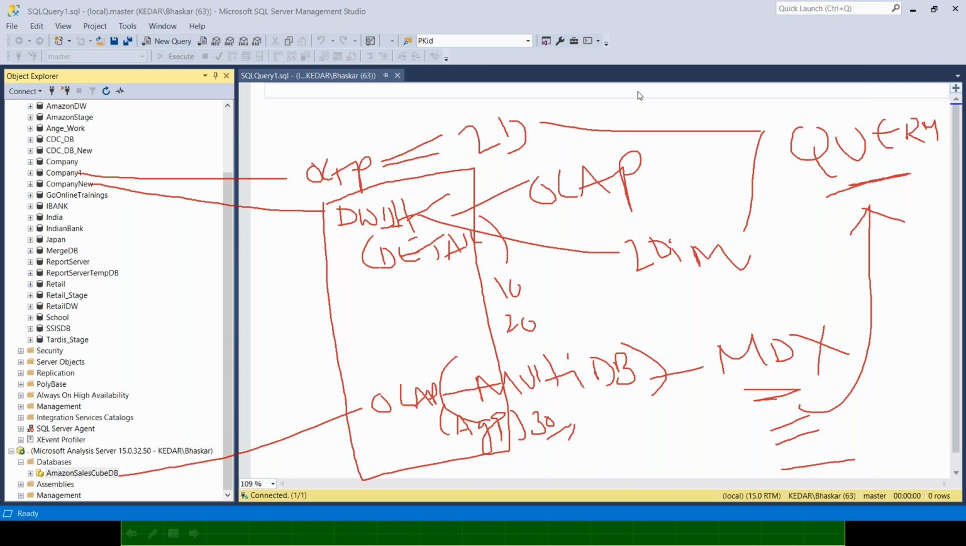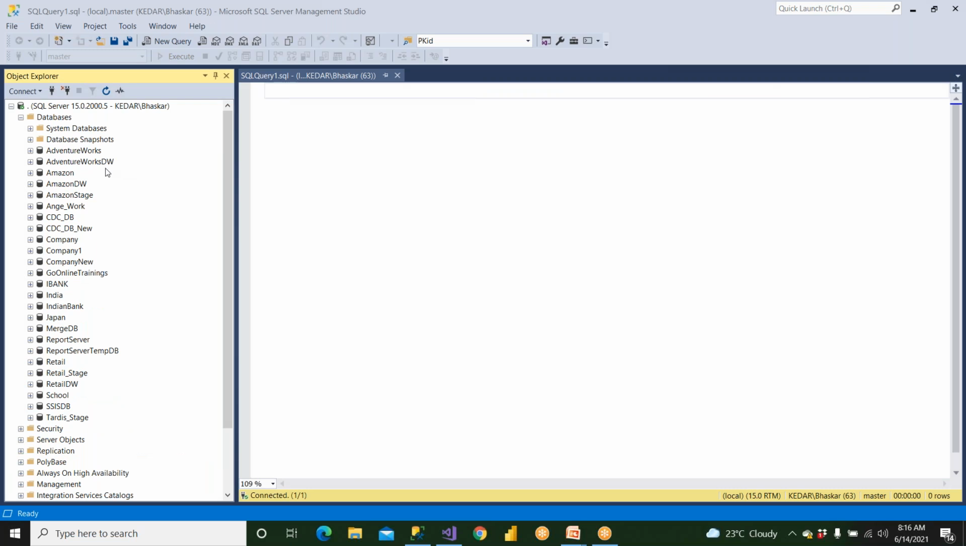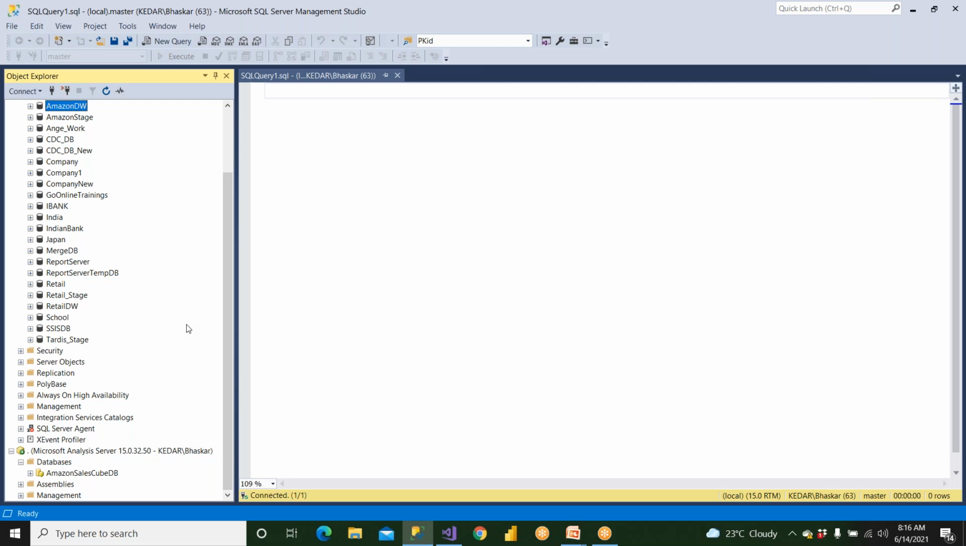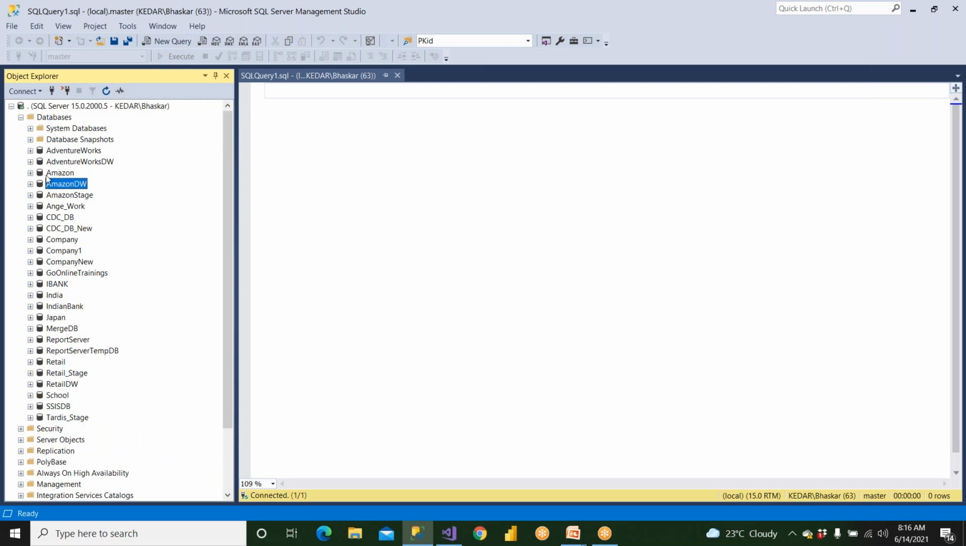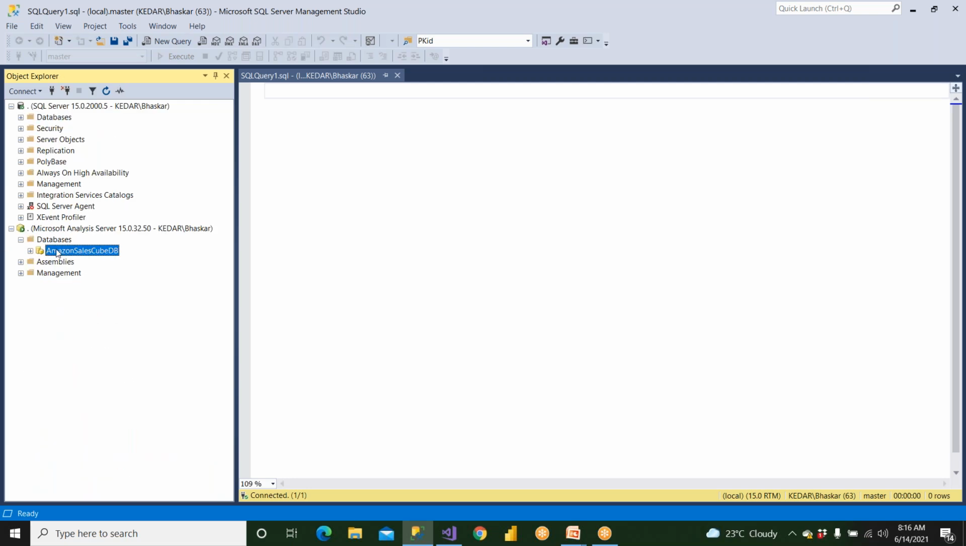Are you with me, guys? So we have the OLTP database. We have the data warehousing database. And this, the cube database, is called the OLAP database. This is the database where you should be able to go and see the cube. Clear? So this is my sales cube and everything.